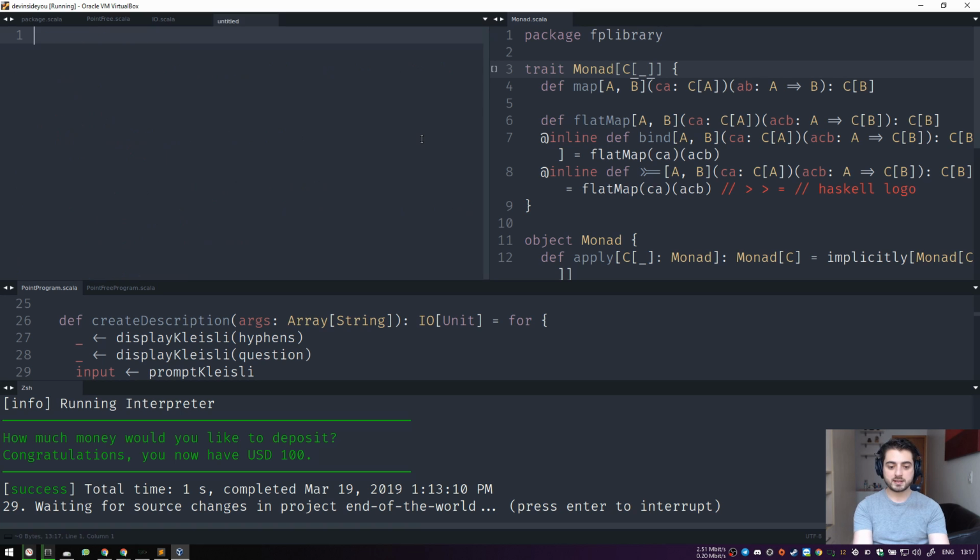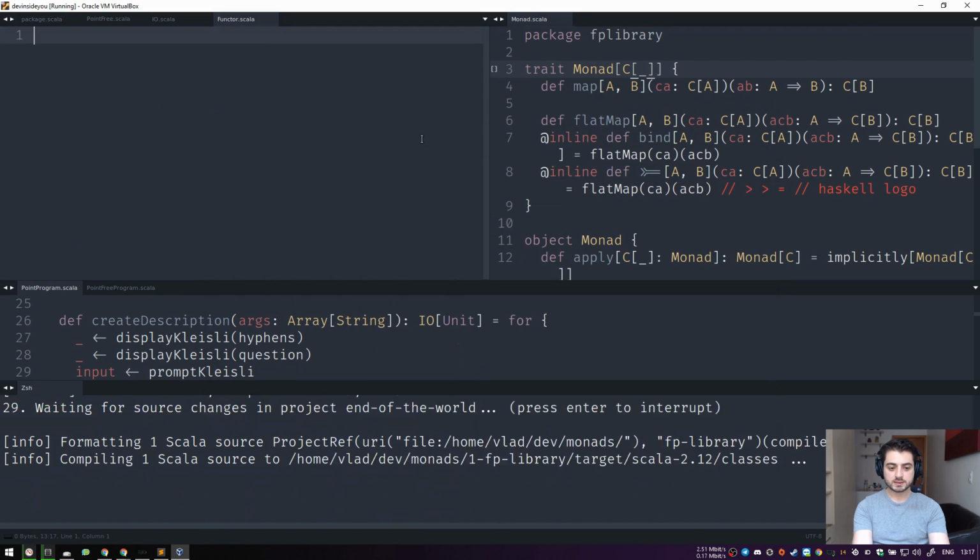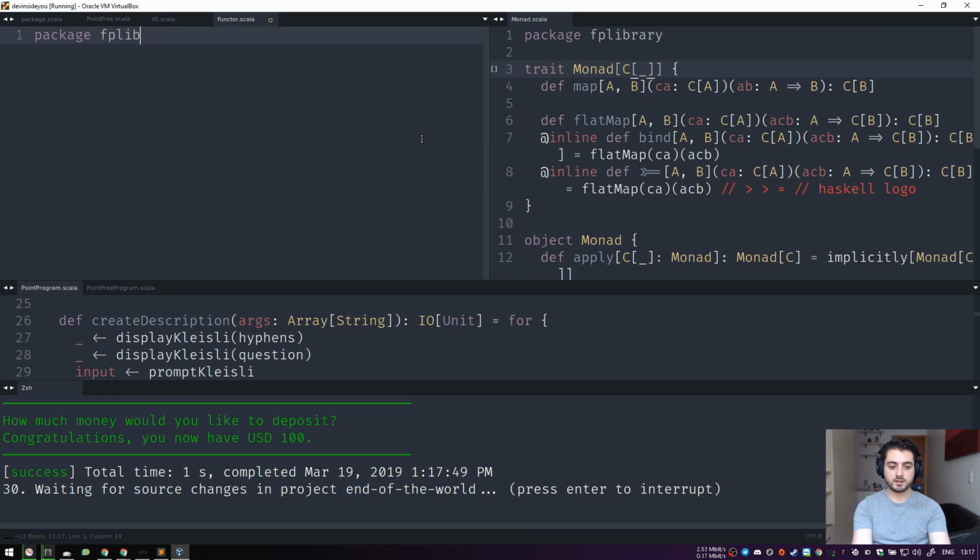So what I'm going to do is I'm going to create, in the functional library, a file called functor. So we're going to have a package fp library, and we're going to have a trait Functor, and it's going to look basically exactly the same thing, like this. Okay, the objective of a functor is to lift a regular function. Right? If you have a regular function like this, a function that goes from A to B, then it can lift this function into another function which can take a C of A and produce a C of B, right? So this is the job of a functor.